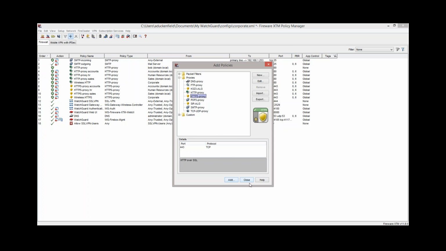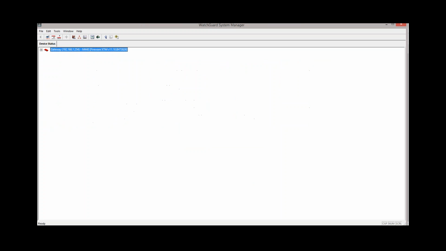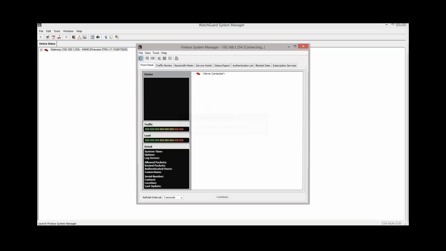Now, at the beginning of this, I mentioned certificates and how that kind of works. So what you want to do is log onto your box. You want to go to your Firebox System Manager. Give that a second to load.